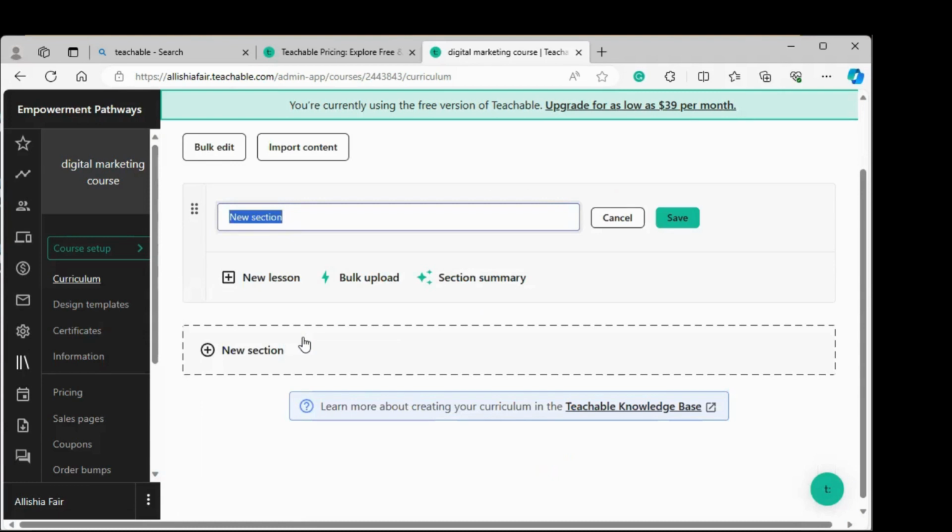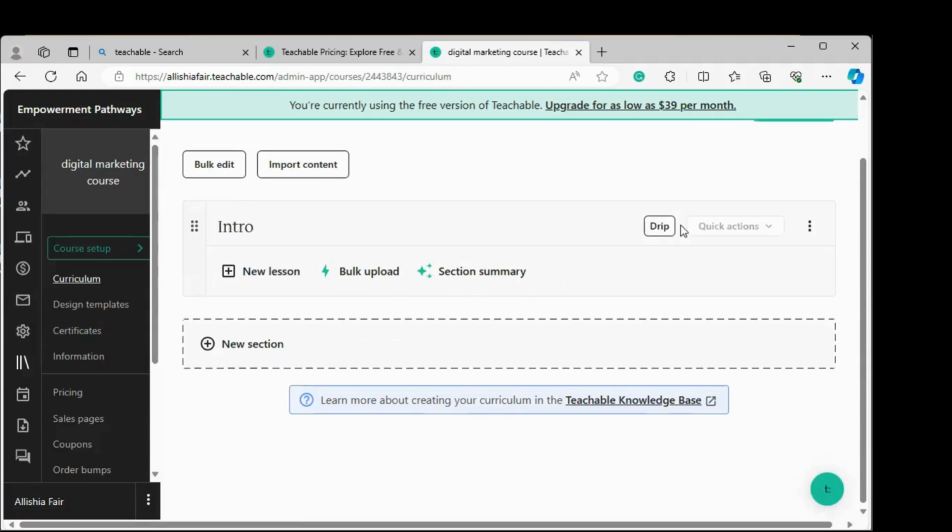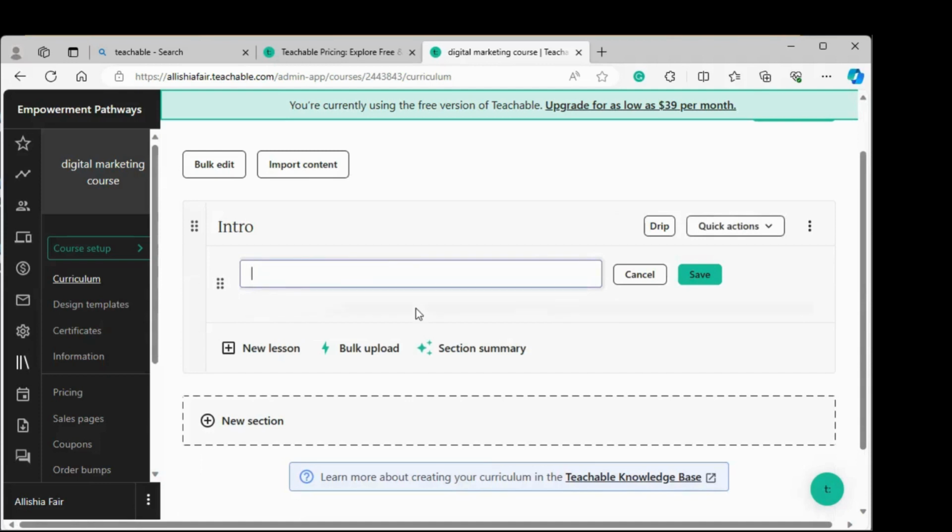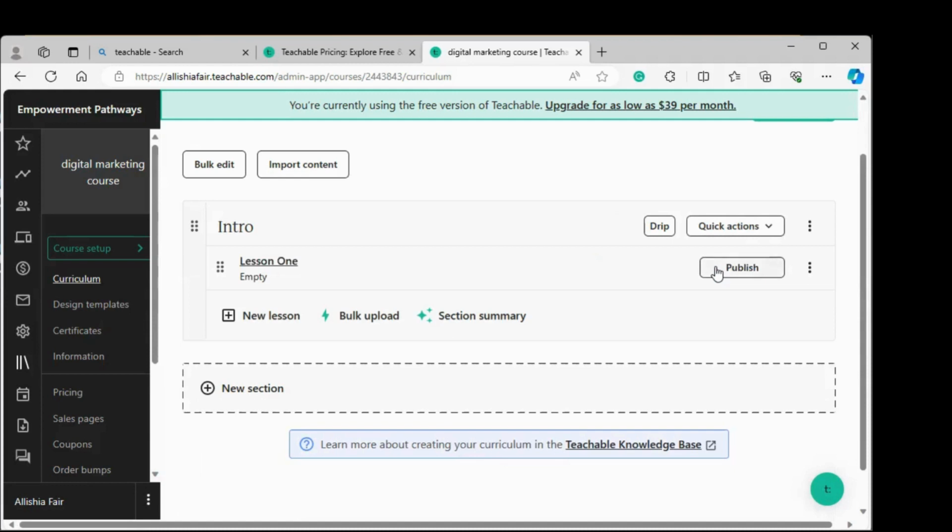And then you're going to begin your new sections. Obviously the first thing you would want to put in is an intro. So you're going to click save. Okay, so now this is titled intro, and now you can upload different things. You're going to have lessons within that. So you're going to click new lesson, lesson 1, or you can title it however you like. Click save. Okay, and then you click these 3 little dots here. You can rename the section, you can duplicate it or delete it.